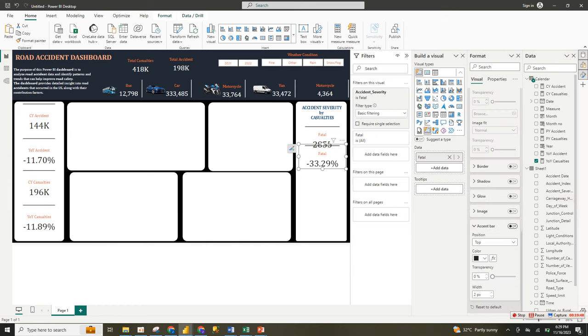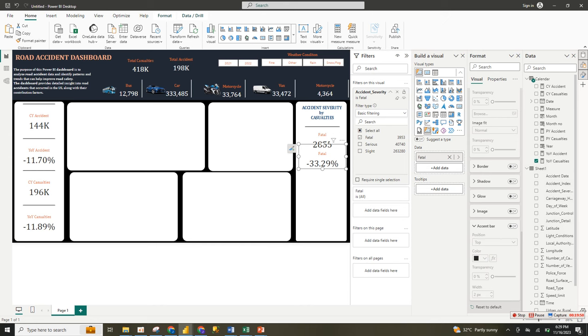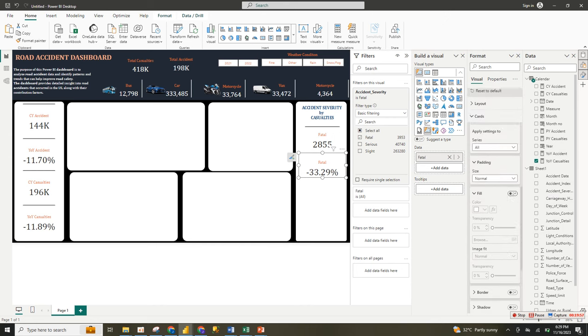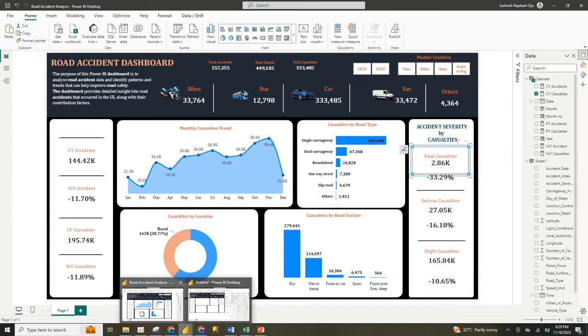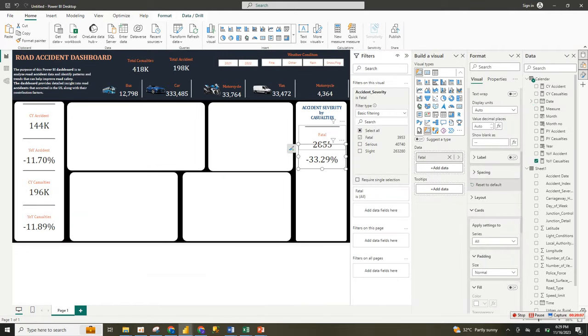I'm removing this axis bar. And also I'll remove the layout for this. I don't need the layout again. So let me see how. Okay, so this I will just write fatal casualty.